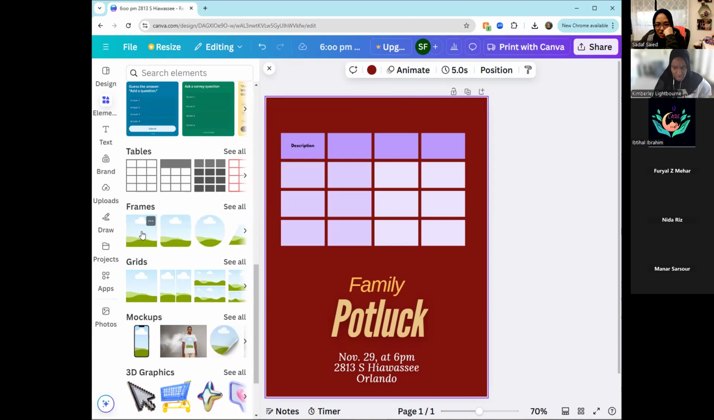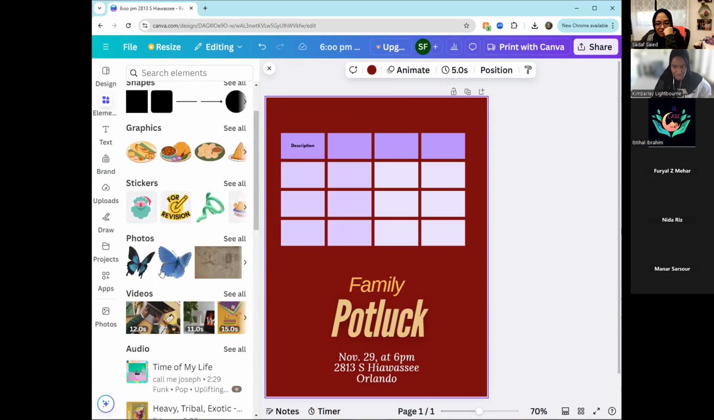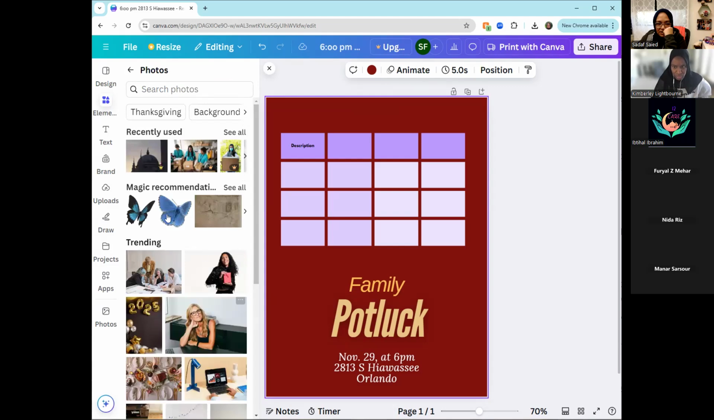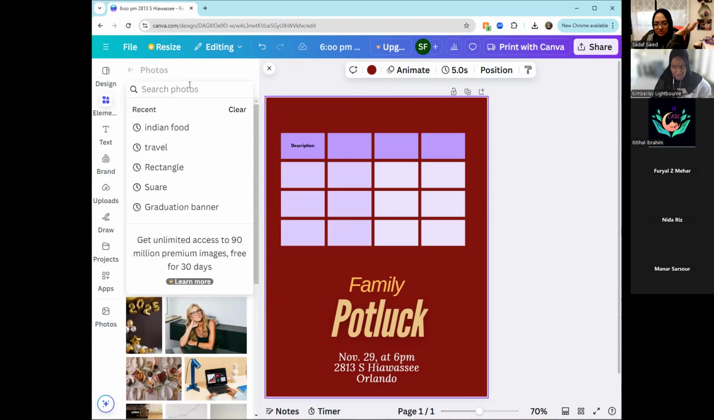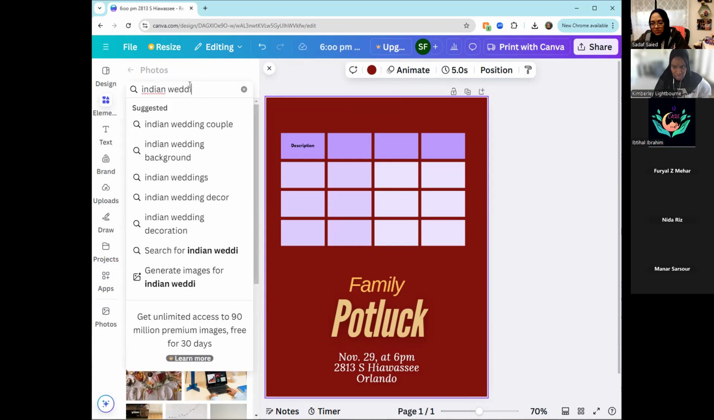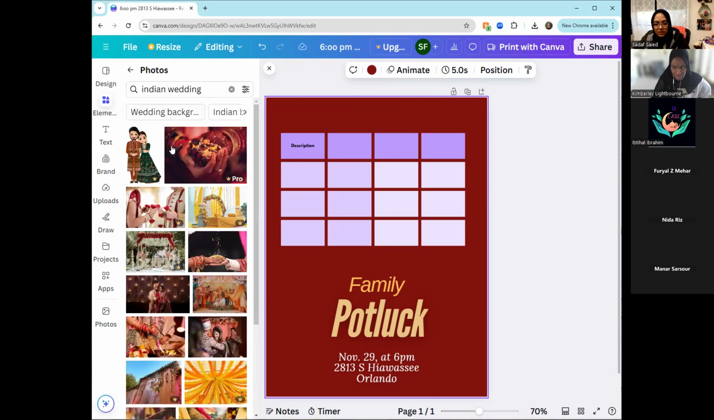You're going to use frames a lot to put your pictures in there. You're going to use graphics. You can use photos, right? And these are their stock photos. So they have all kinds of photos, but say you are making something for your Indian wedding, and you just search Indian wedding. Literally, pictures of an Indian wedding are going to come up.